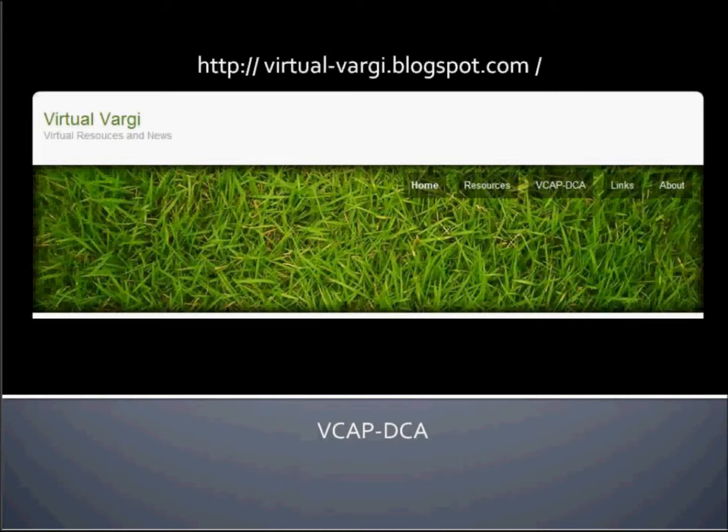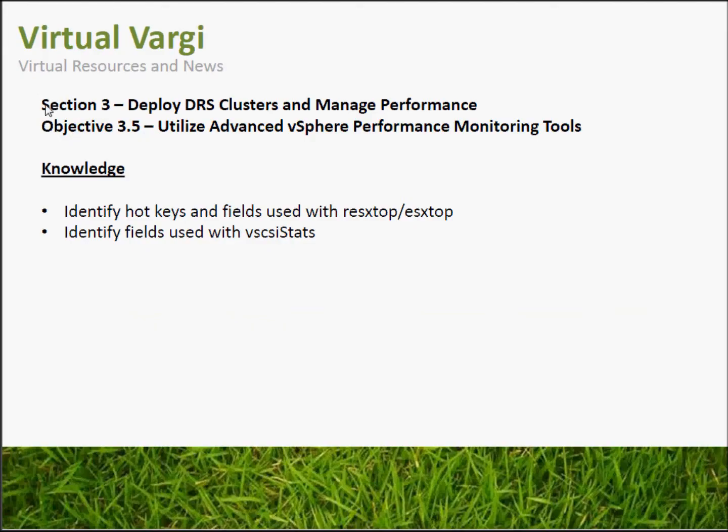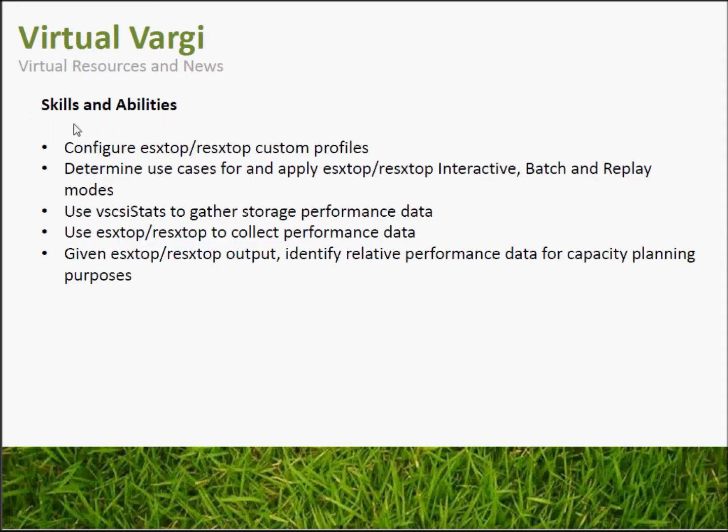And it's another video where we're discussing the VCAP-DCA exam blueprint, and in particular Section 3, which is Deploy DRS clusters and manage performance. Objective 3.5, utilize advanced vSphere performance monitoring tools. Some of the knowledge we're going to require in this area is to identify hotkeys and fields used with ESXtop, and identify fields used with vSCSI stats. This video is going to mainly cover ESXtop, so we'll just go through those configurations.